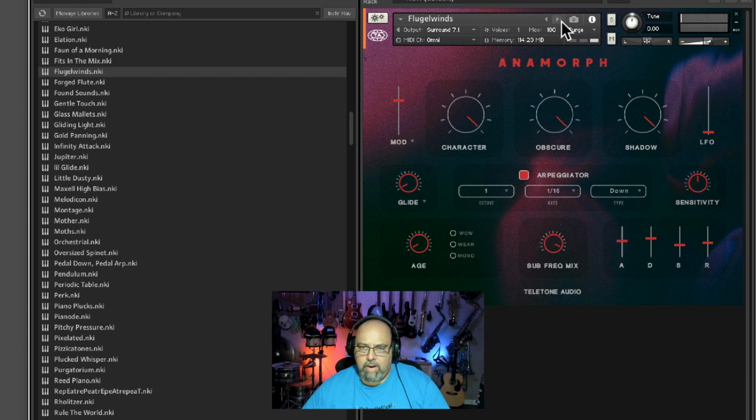Okay, I had some fun with that, I guess. Forged flute. Dang it. I gotta figure out how to use this dang thing. Not the review I was hoping to give, but I'm not gonna BS anyone. I'm not really impressed with the Anamorph.